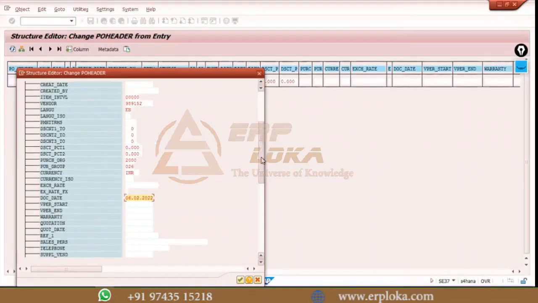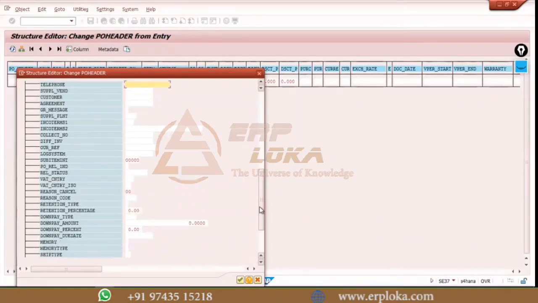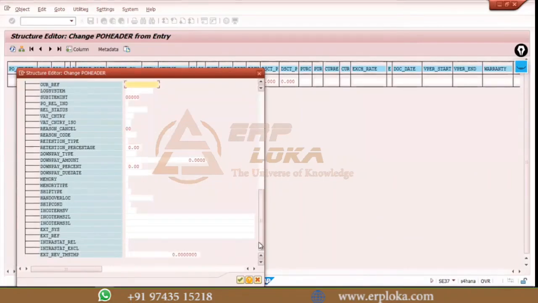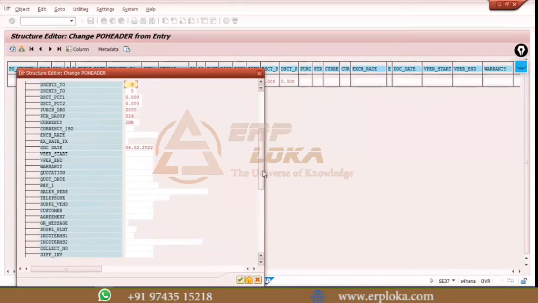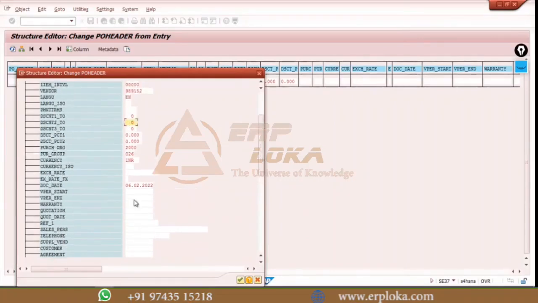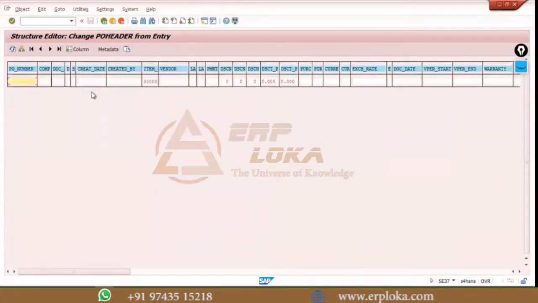Check if anything else is important in the header fields. If you miss any one entry, that will not get captured in the program. So while doing a test, you need to fill all the entries. Price I'll be putting at the item level. This is my header level. The important fields in the header are vendor, purchase org, purchasing group, company code, document date, and the currency. Okay, and I will cancel this.